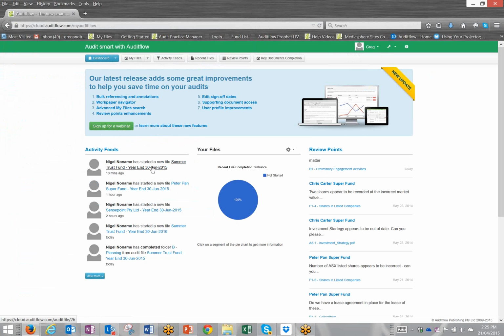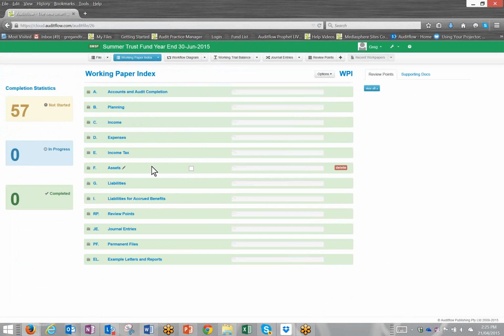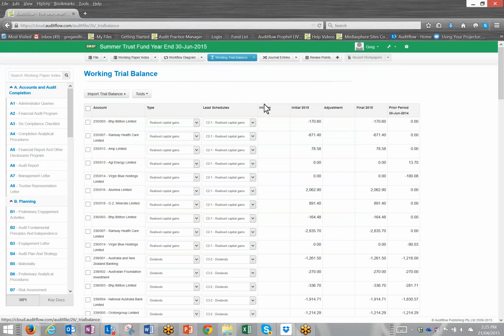Okay, so let's go back into the Summer Trust Fund audit file that we created earlier, and we've uploaded a trial balance. And what does that do to the audit file? Well, the answer is that it dynamically creates content in your audit file in a range of areas. Firstly, the working trial balance: the upload of the trial balance from BGL dynamically generates a trial balance that is fully mapped within your audit file, containing both your current year and your prior year comparatives.